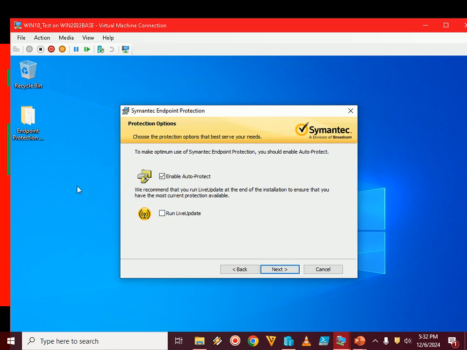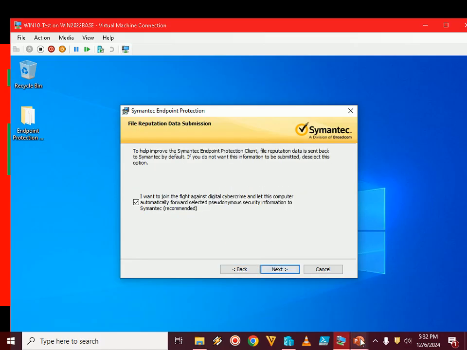If your system is already having internet, if you want to run the LiveUpdate immediately, it's up to you. So it doesn't make any difference. You can select this option or deselect, but the first option is necessary, enable mode. So as of now I'm selecting the first option, deselecting the second one. I will say next.